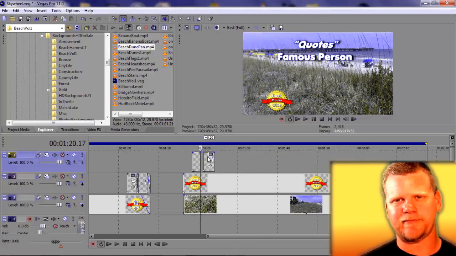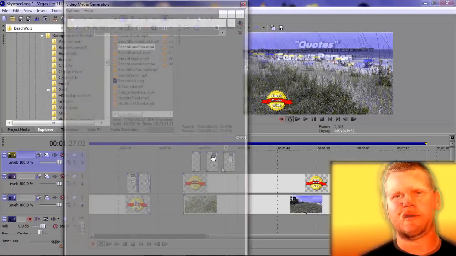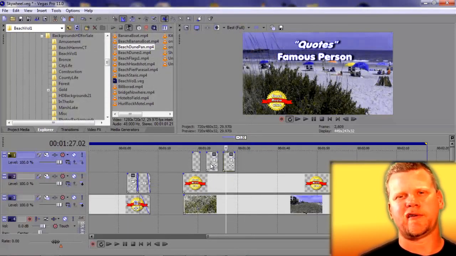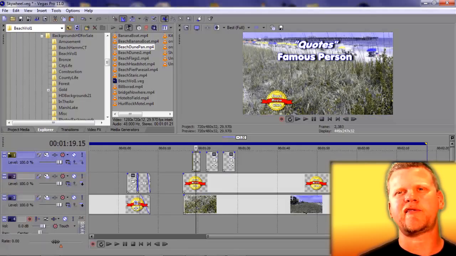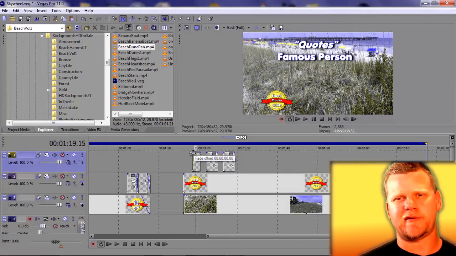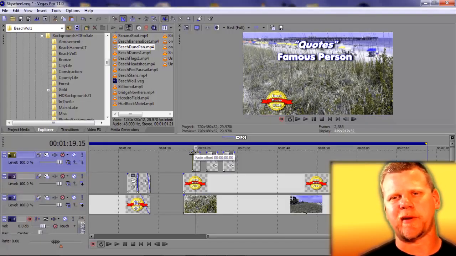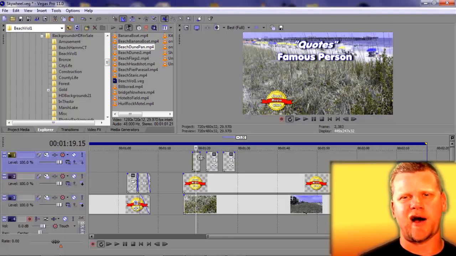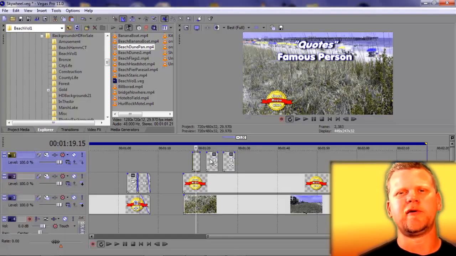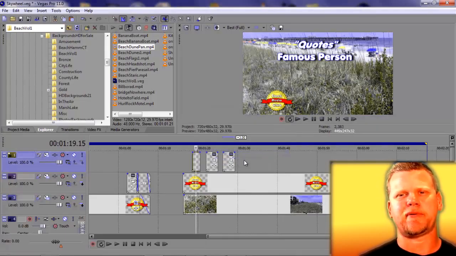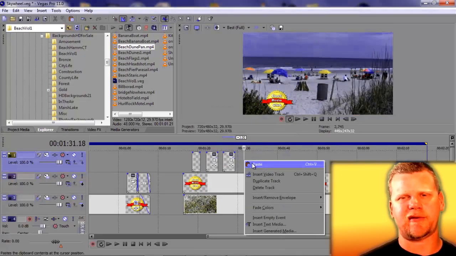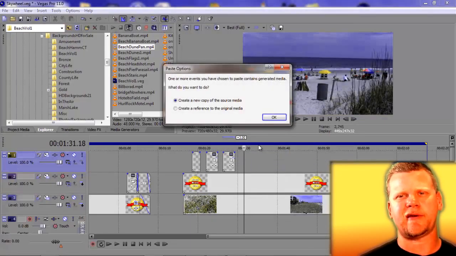The great thing about quotes is that you can have a lot of them for a short period of time. If you wanted to change the quotes for many different people and also change the font, what I like to do is select the clip, right-click the mouse, hit copy, and then place it somewhere down the timeline and paste it.